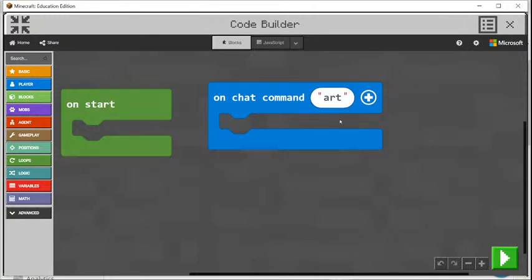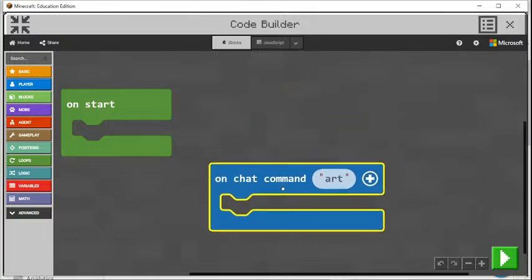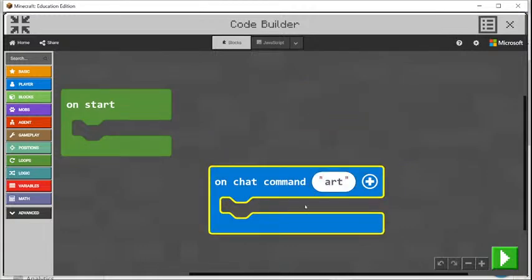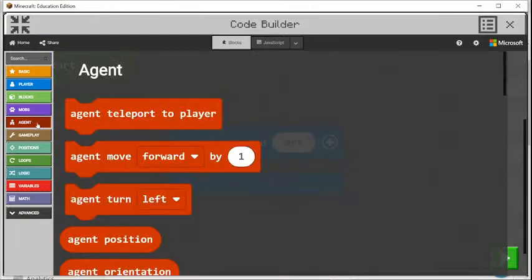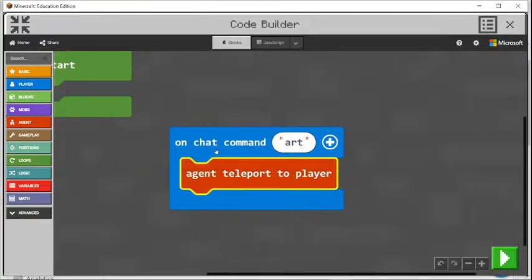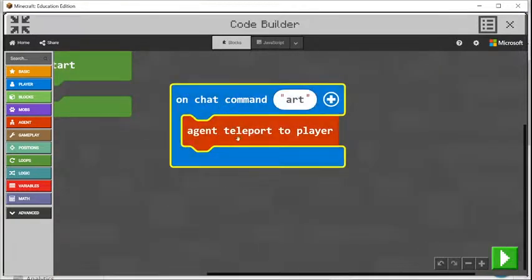All right, so let's start this off. The first thing that I'm going to do is talk about using the iterative idea of looping with some type of variable in mind. So the first thing I'm going to do is have my agent teleport to where I am. I'll start with that as the process. So that's going to happen no matter what.